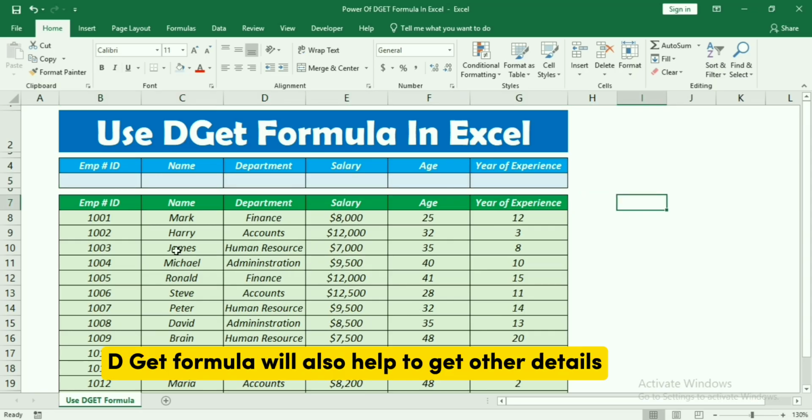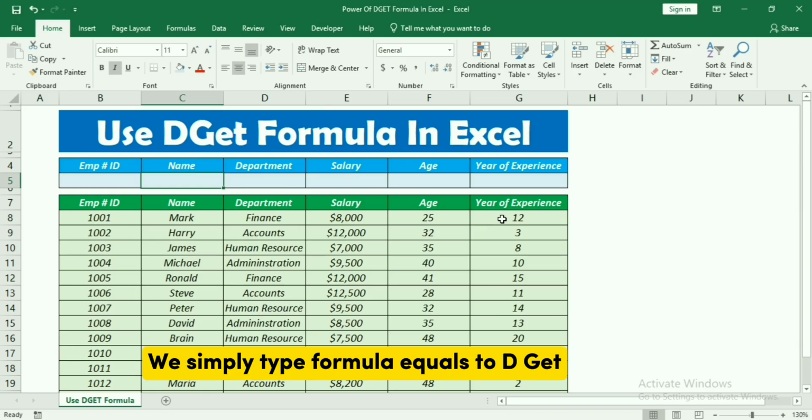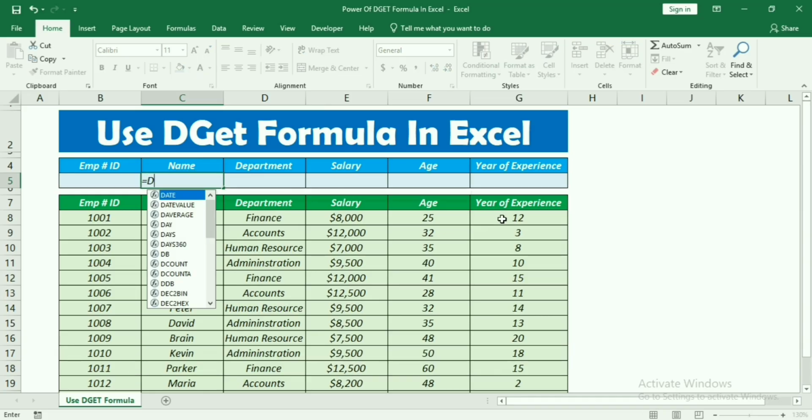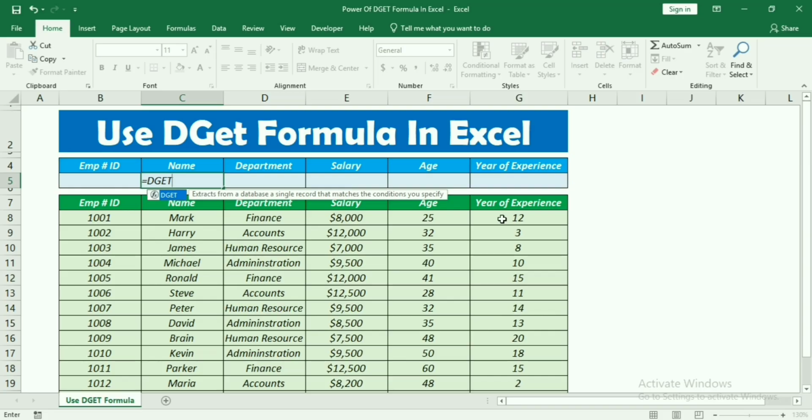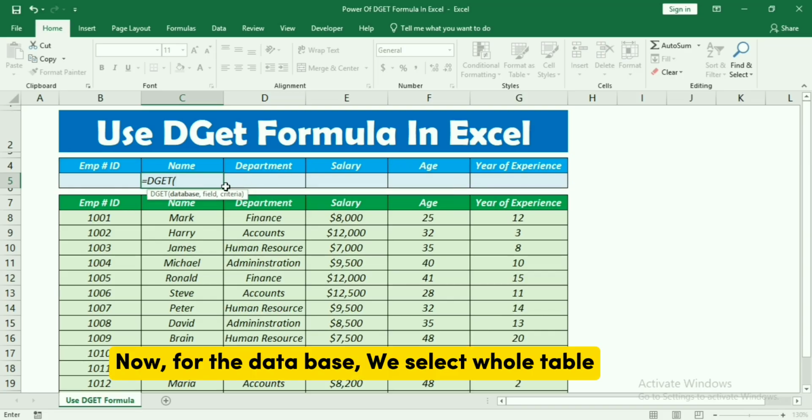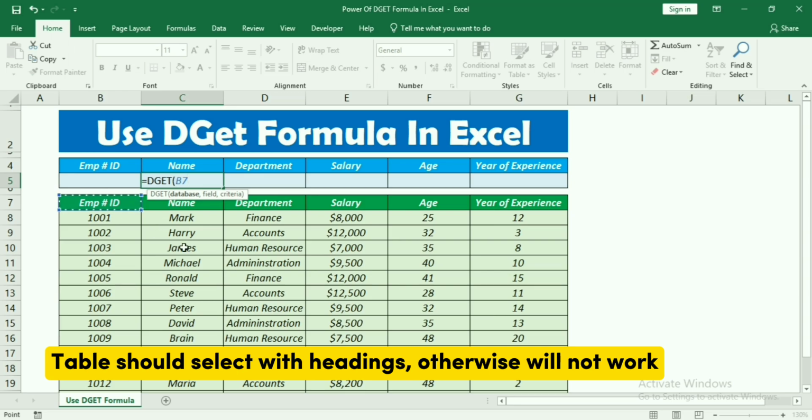DGet formula will also help to get other details. We simply type formula equals to DGet. Now, for the database, we select whole table. Table should select with headings, otherwise will not work.